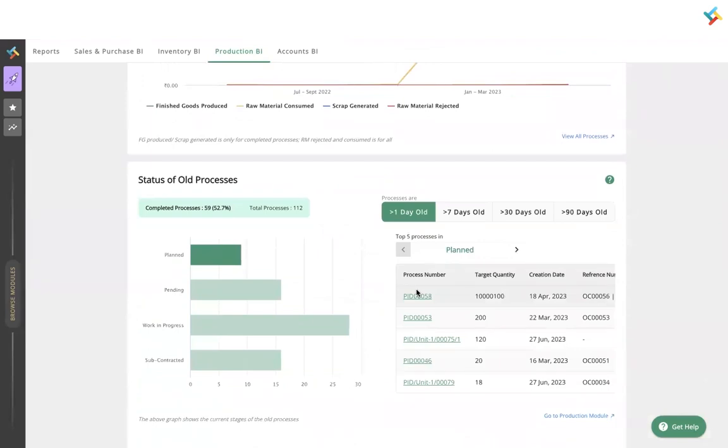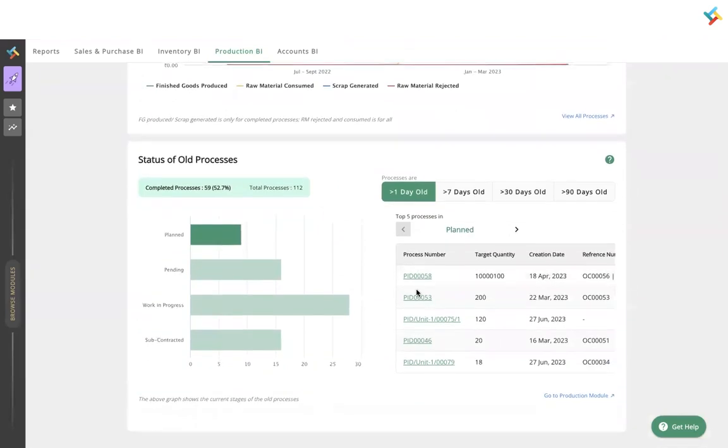Now status of old processes. So here you can go ahead and check the status of all the old processes which are 1 day old, 7 days old, 30 days old, 90 days old. If something is 90 days old, obviously you need to go ahead and focus more, because some raw material must have been consumed or exactly in which state it is.